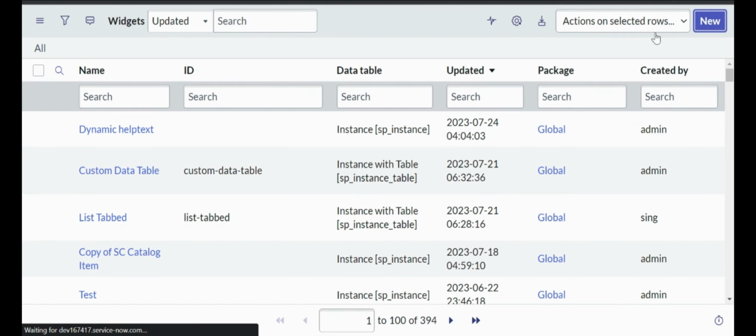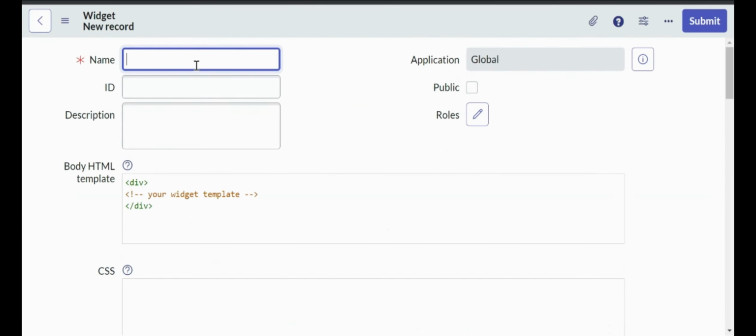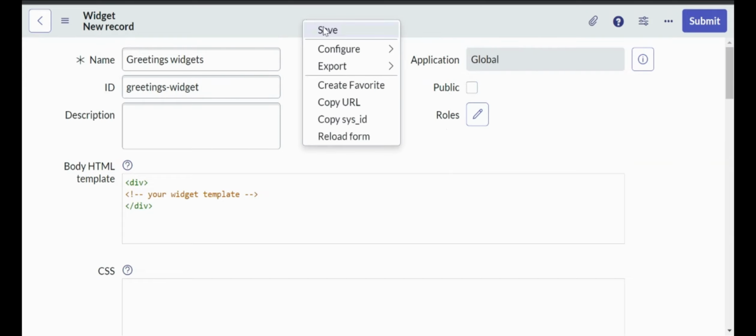New one. Let's say greetings widget. Okay. Now this ID is very important when we embed some widget. If I want to embed this widget in some other widget, then this ID is very important. If I'm not embedding this, then it is not important. But it is best practice to add the IDs always. So I'll add greetings widget. Again, we have the option here to make it public and add roles to the widget as well.